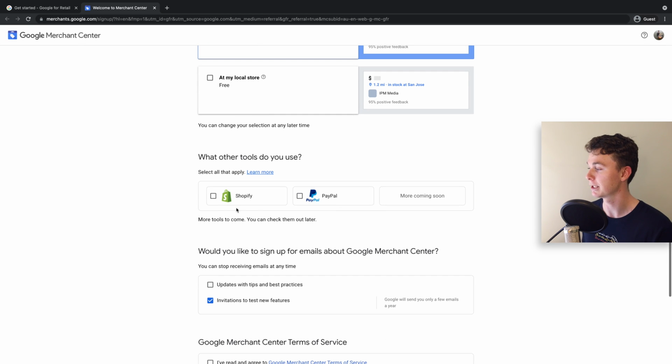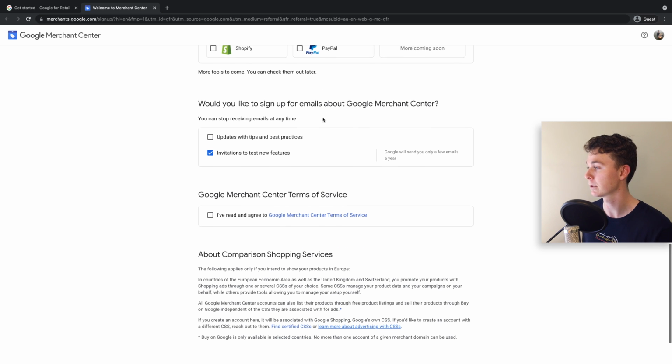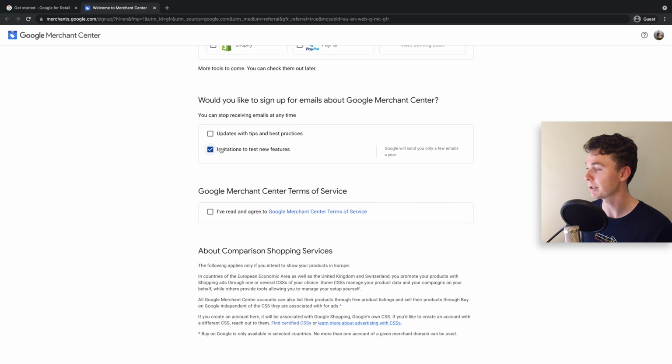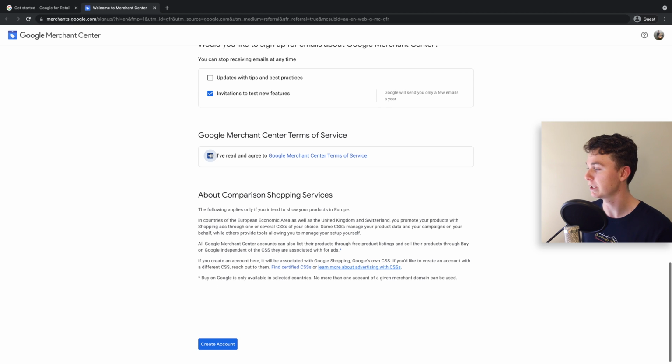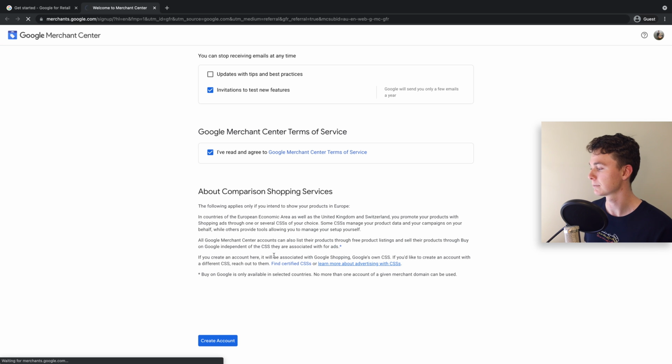Now here you want to select what tools you use. The idea here is that Merchant Center is going to link up to these tools. In my case, I don't use any of these tools, so we won't select either of them, but if you do, select them here. Would you like emails? I'll leave that on, and you agree to the Merchant Center account, and you've created your account. It is really that simple, guys.